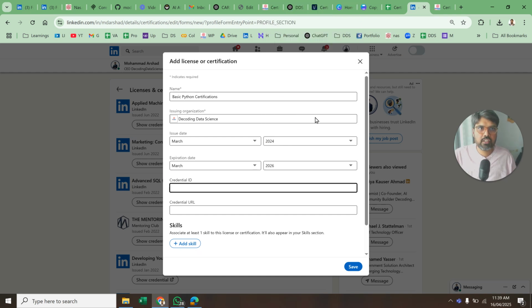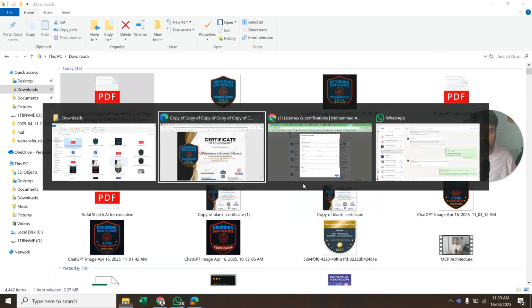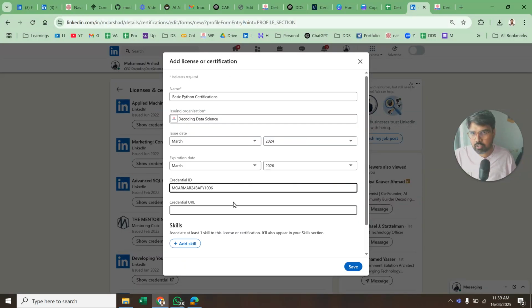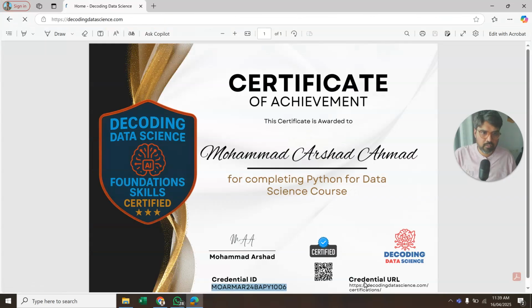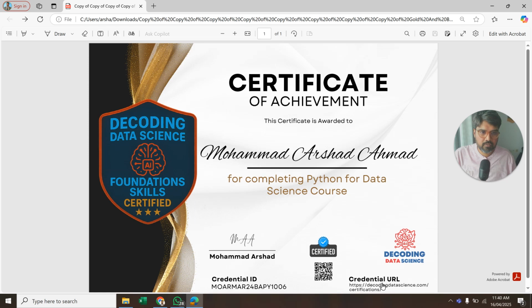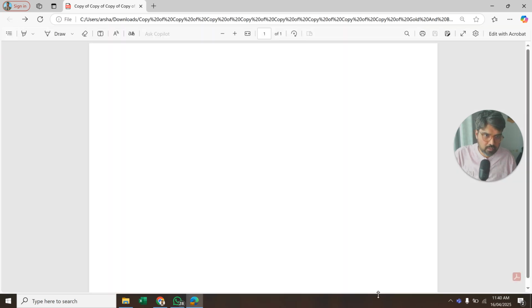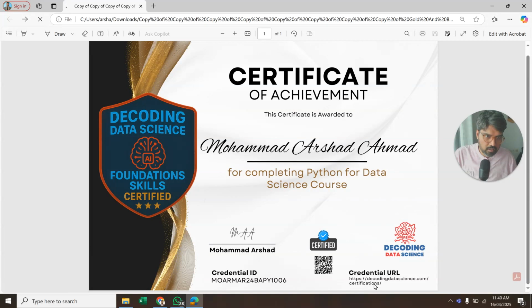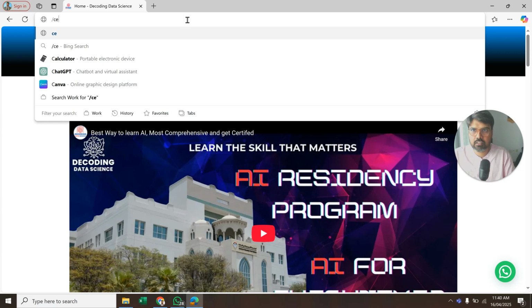Credential ID. This is the credential ID that you can get. It is printed on your certificate. You can try copying it; I'm not sure whether it is able to copy directly, but I can copy it directly as well. The URL is this particular thing. If I click this, let me see, it is going here, and then you can go to that website exactly.